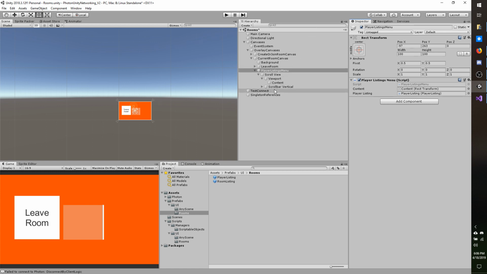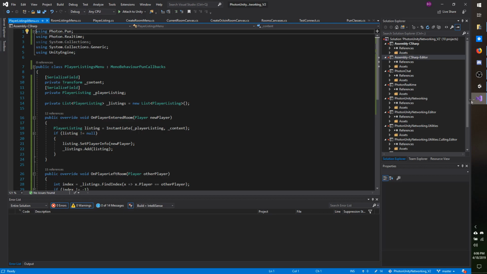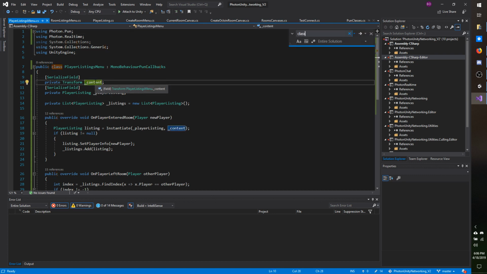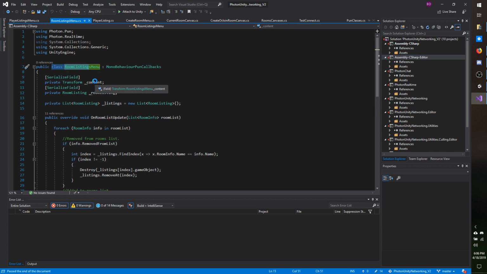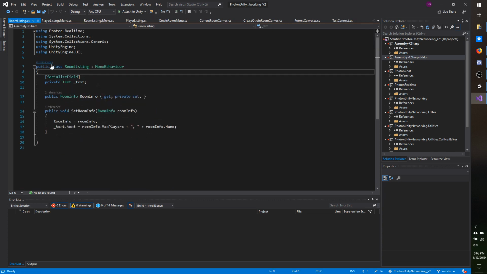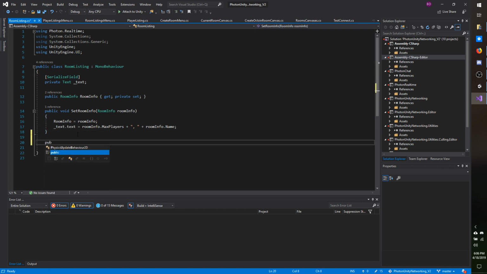To do so, let's go ahead and head back to Visual Studio. And then let's open up the room listing, which doesn't appear to be in one of my recent tabs. So I'm just going to do a search for room listing. There we go. So I have my class room listing open, and I need to add an onClick function.